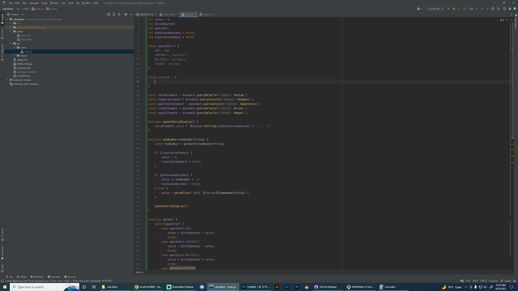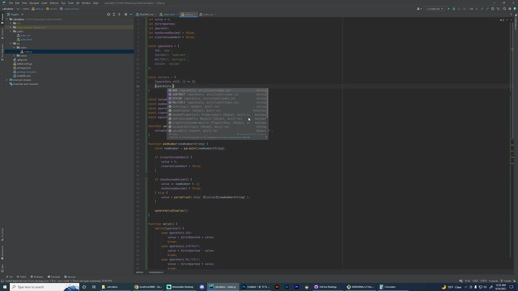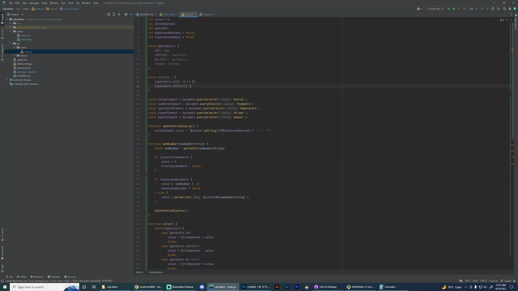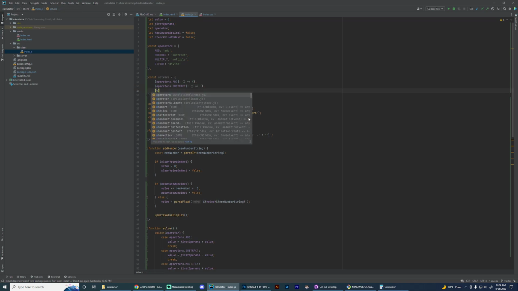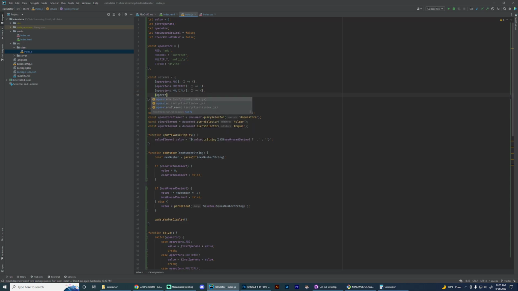What we're going to do here, for each one of these, we're going to make the key be our operator. So operators.add, and whenever you use a variable as the key, you have to wrap it in square brackets. That's how it knows it's an operator. For now I'm just going to put some blank arrow functions in here: subtract, multiply, just so I can type them all out.